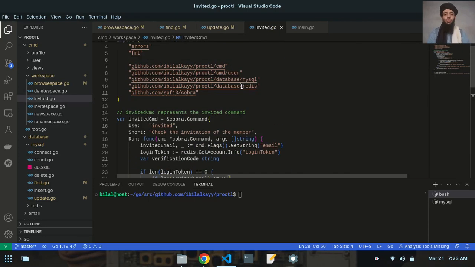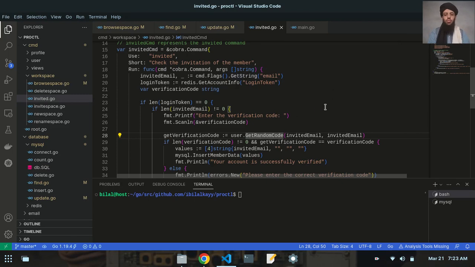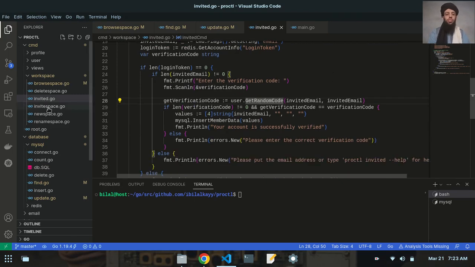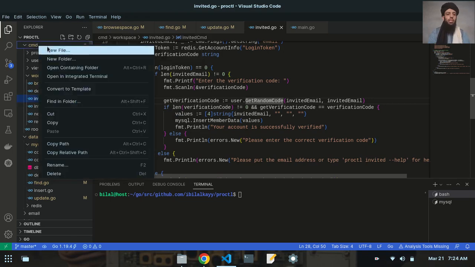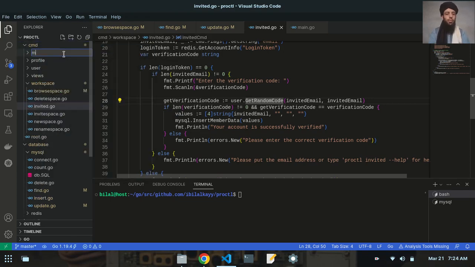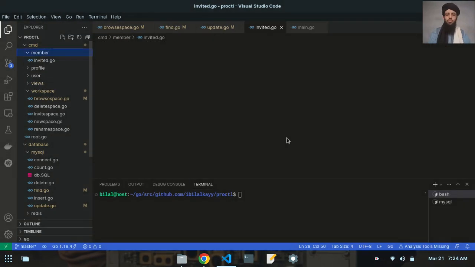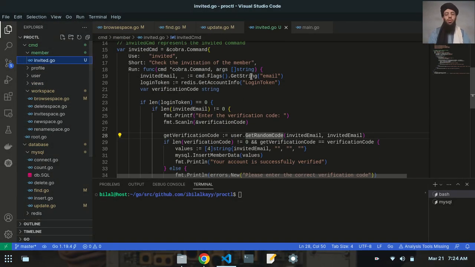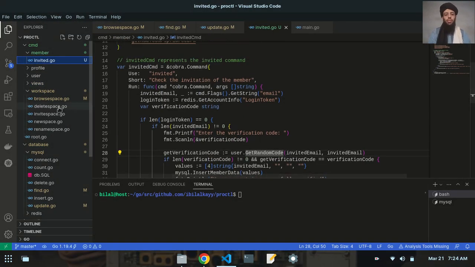So basically the invited.go file has nothing to do with this video, so I will just change the location of this invited.go file. Instead, I will create another directory by writing member, and inside this member directory I will take this invited.go file and paste it here like this. Alright, so now this invited.go file is not relevant to the workspace. Instead, it is relevant to the member that is joining here.